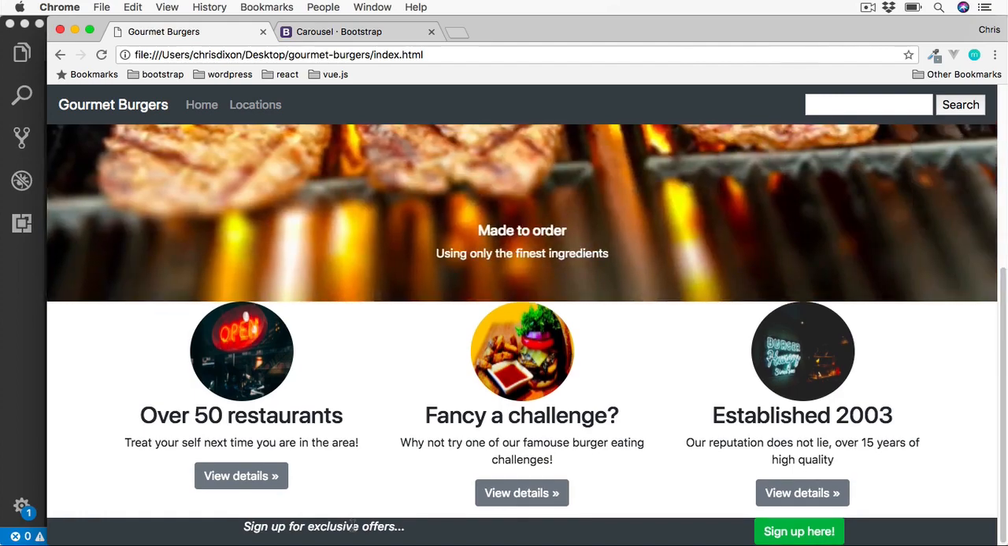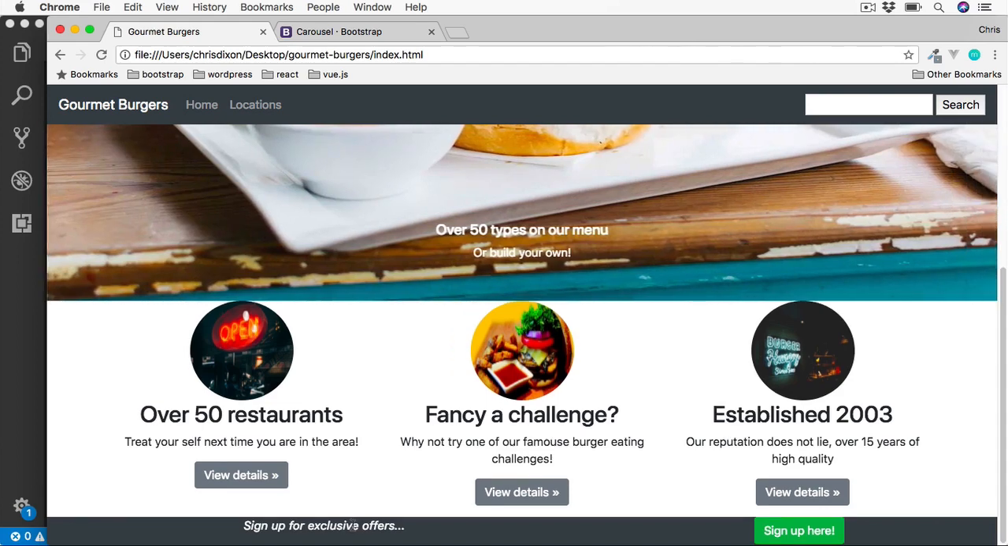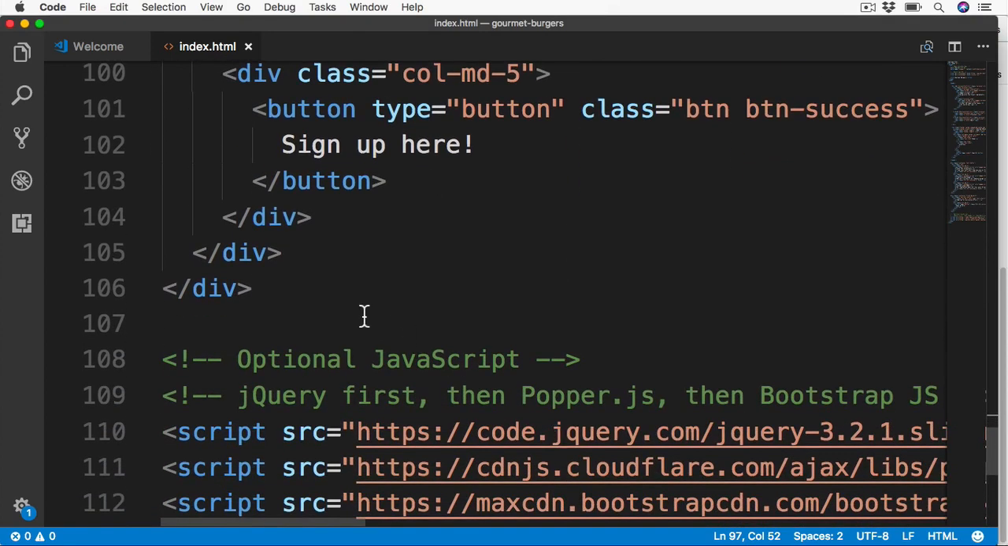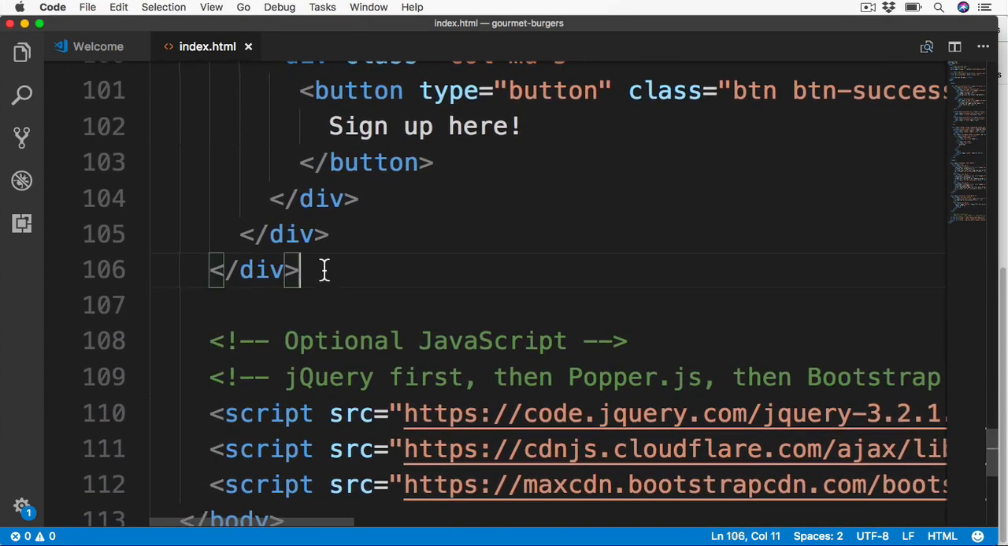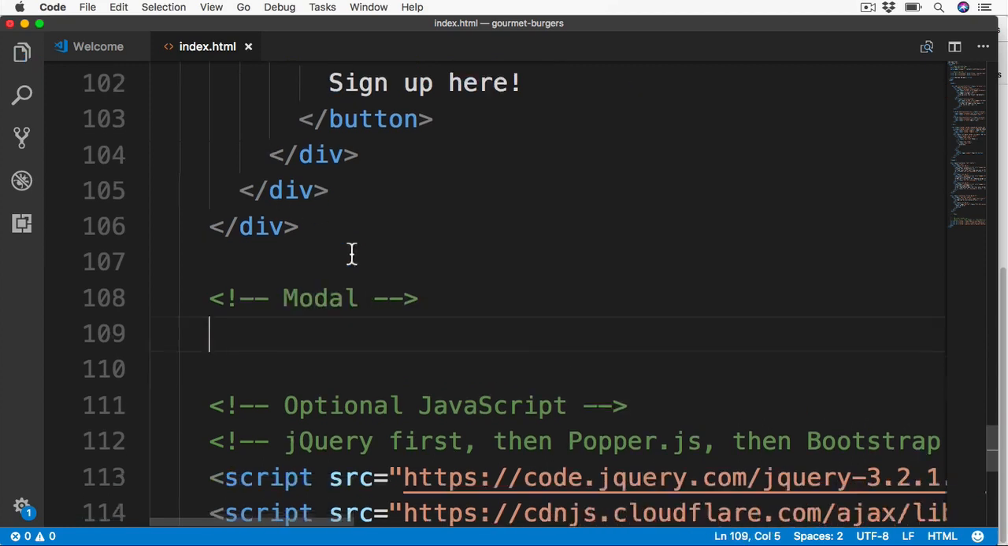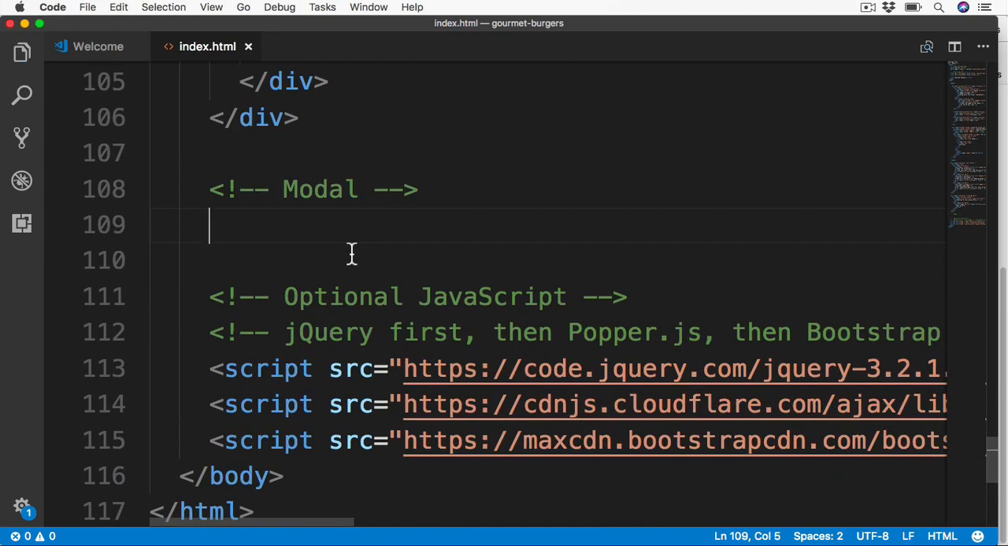This can be added anywhere inside of our code, but I'm going to add mine just under this sign up section. So back over to our code, and then again right at the very bottom below this sign up div here, we're going to add our modal section. So let's add a comment. Okay, so now we need to add our surrounding div.